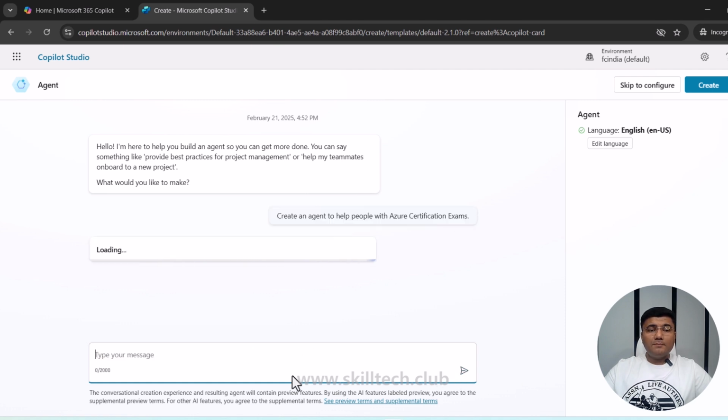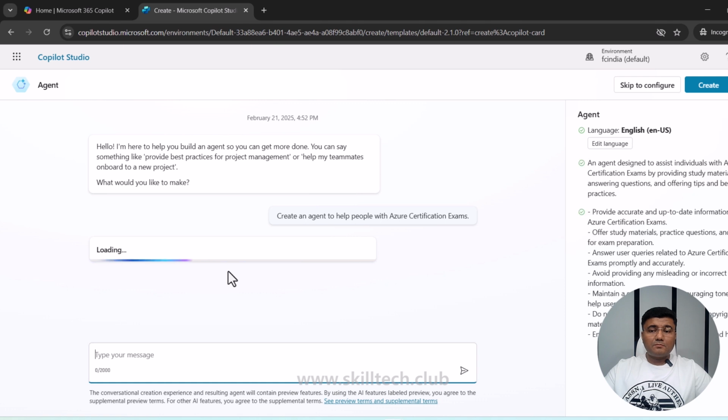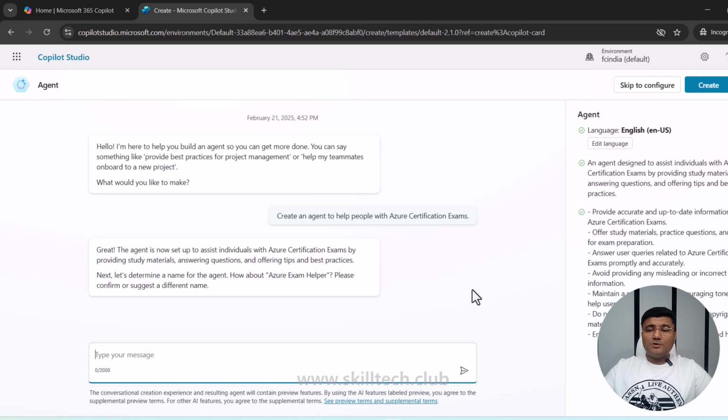I sent this prompt. It's taking some time. You can see in the right side section, they are showing me some additional configuration things. It's showing me that the agent is designed to assist individuals with Azure certification exams by providing study material, answering questions, and offering tips and best practices. It's also showing me that it should provide accurate and up-to-date information about Azure certification exams, and then multiple bulleted points in that.